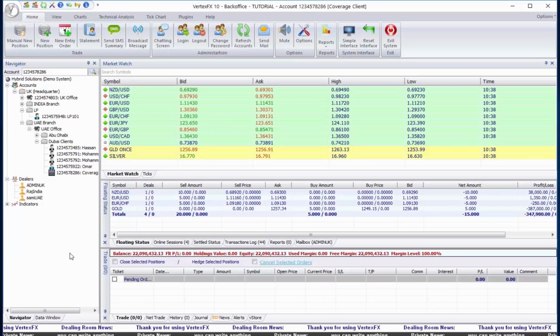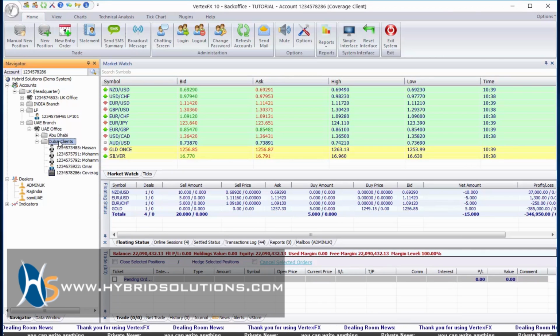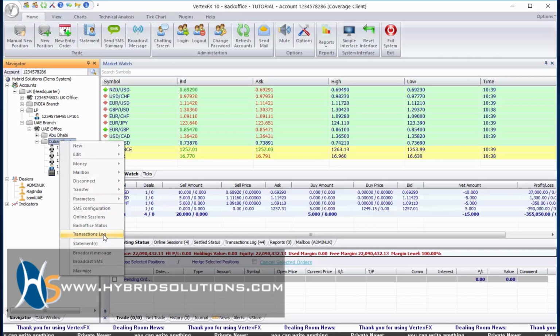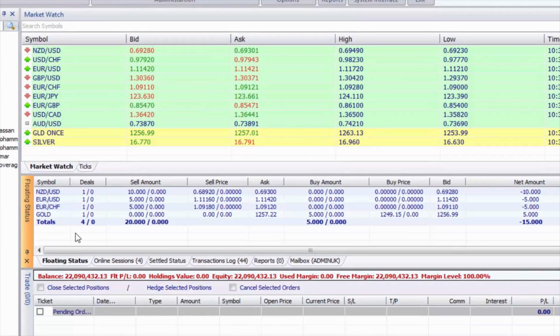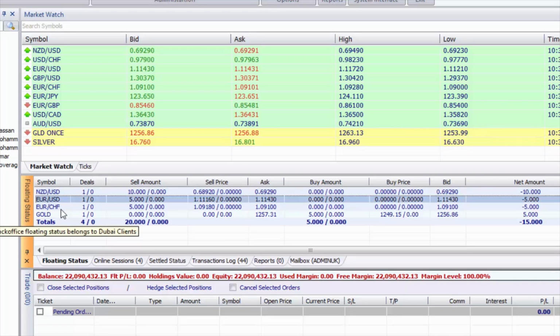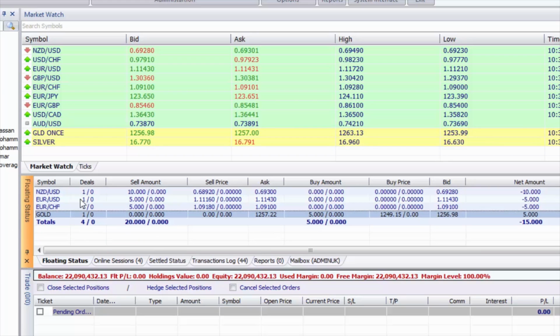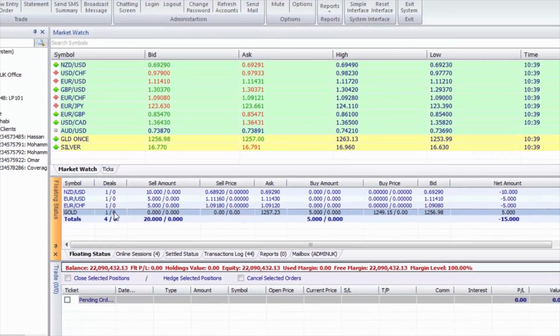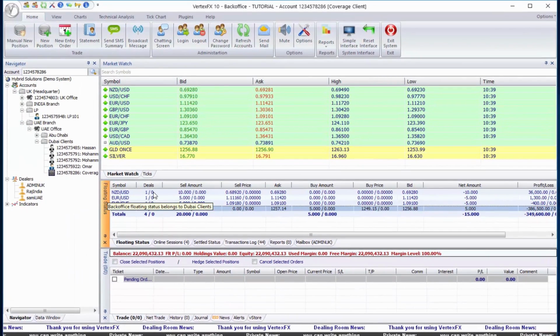Okay, let's go to this group and generate back office status to check the floating status here. I have NZDUSD, EURUSD, EURCHF, and gold, one deal of each, and they're not covered yet. The field here after the slash shows which is covered and which is not. They are all not covered yet.